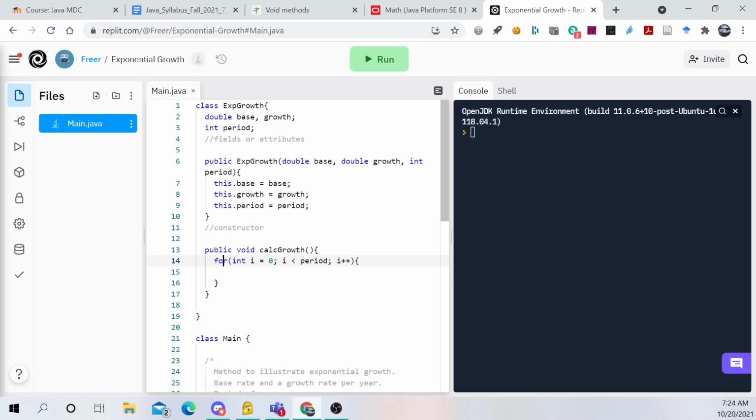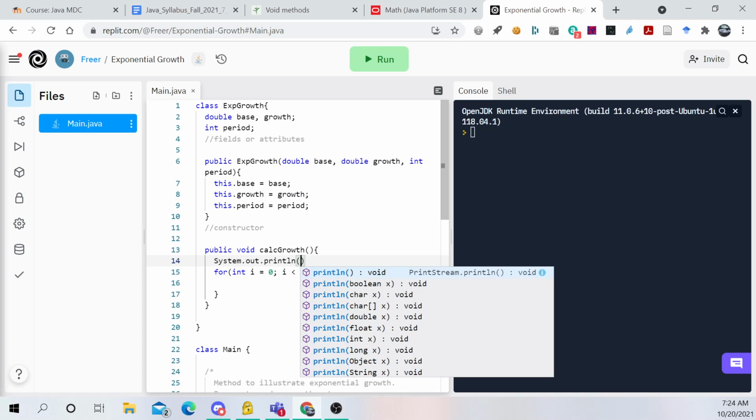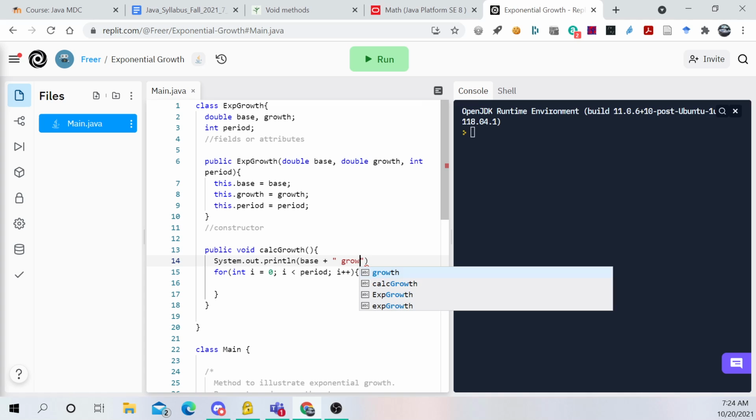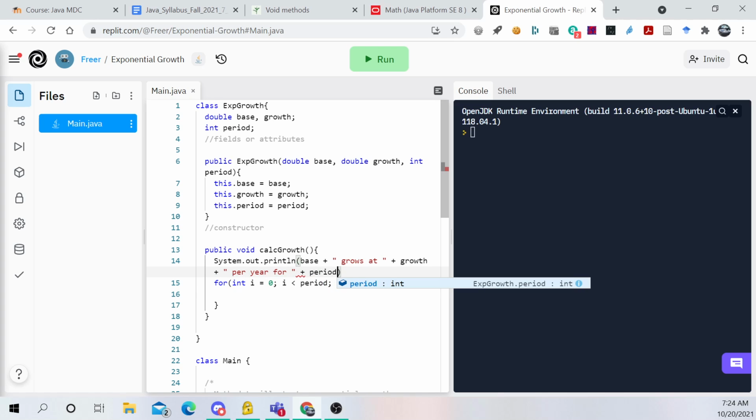And we'll say a little print statement, system.out.println, with the base grows at growth per year for, and then we'll put period years. That sounds good.